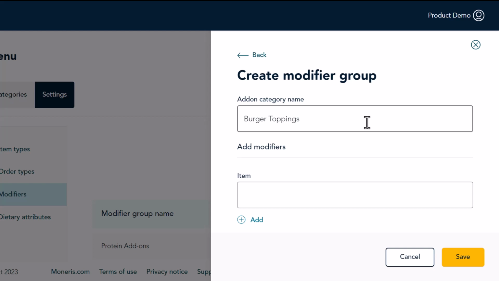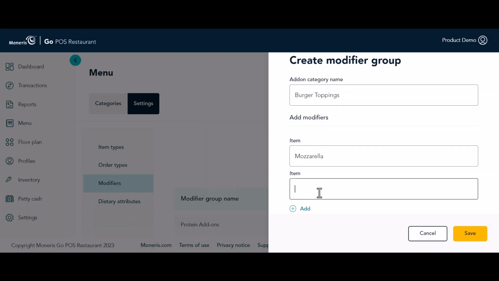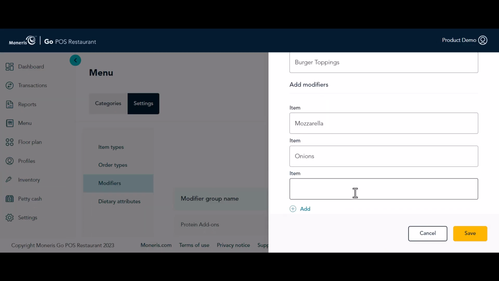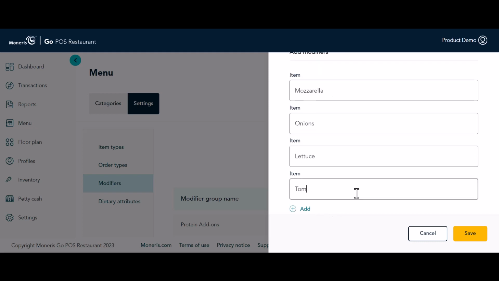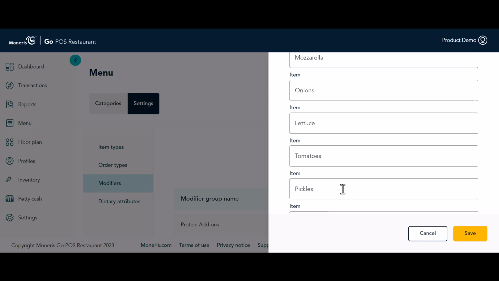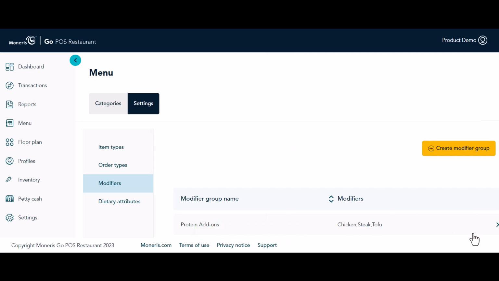Enter each modifier that applies to this group, then click Add. For example, let's add mozzarella, onions, lettuce, tomatoes, and pickles. Once you finish adding all the modifiers you need for this group, click Save. Repeat these steps to add other modifier groups. For example, you might have a modifier group for salads and another for desserts.